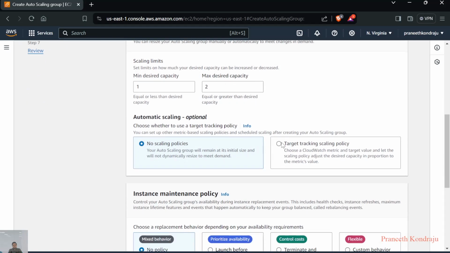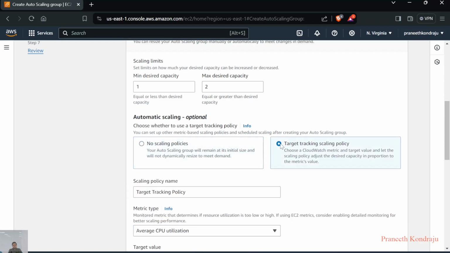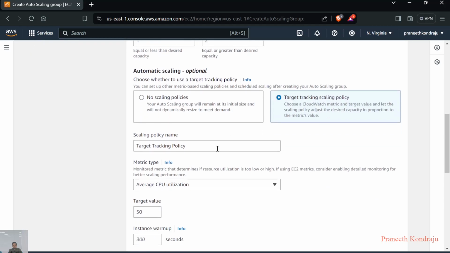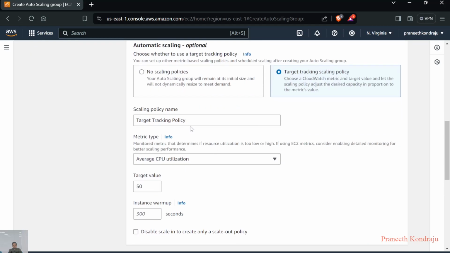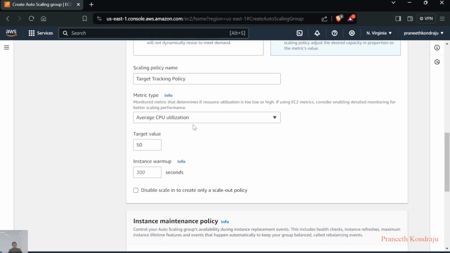And I need to have a target tracking scaling policy, because I need the scaling to happen automatically when one of the parameters is reached. So the scaling policy will be a target tracking policy. I'll go with the default. And for this demo purpose, I'll go with average CPU utilization. So if it reaches 50, I need to scale out. I mean, I need to spin up a new instance.